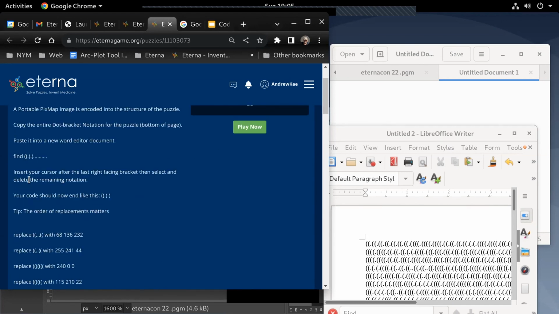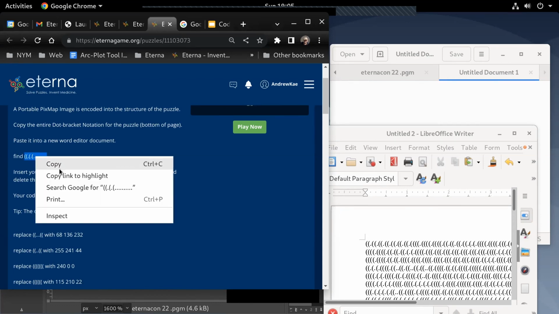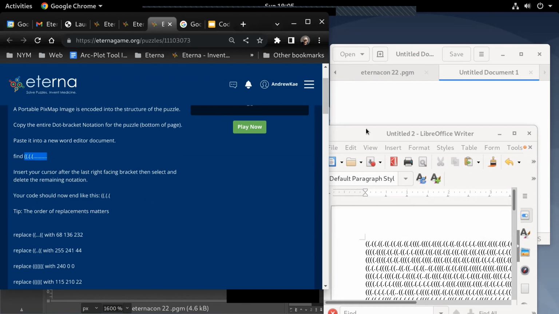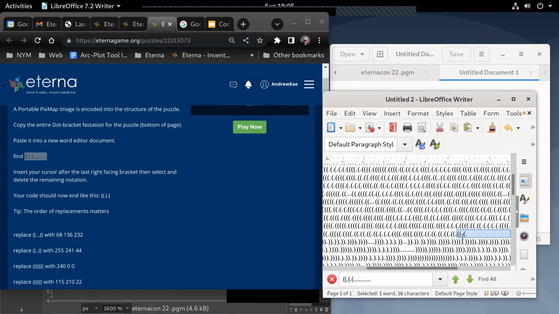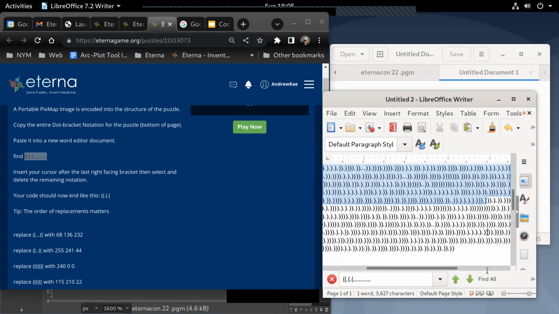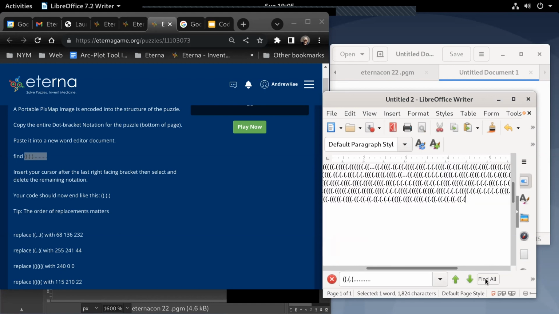All right, this one, again, we want to find where that ends. Find that and delete everything after the last right facing bracket. So it should be right there. Now it should end like that. And it doesn't. Wait a minute.